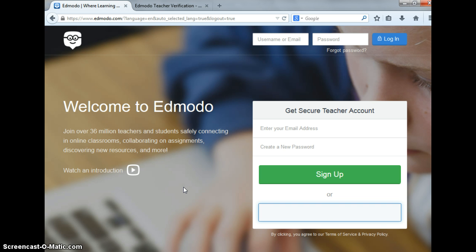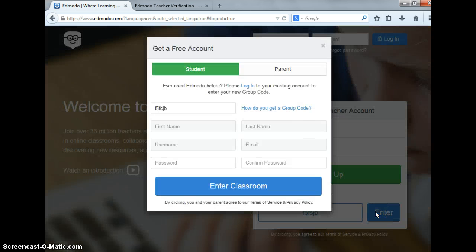So first hour's code is F5F SJB, and I'm going to enter that. Once I'm in here, I am going to need to provide just a little bit of information, but you don't need to provide too much information.